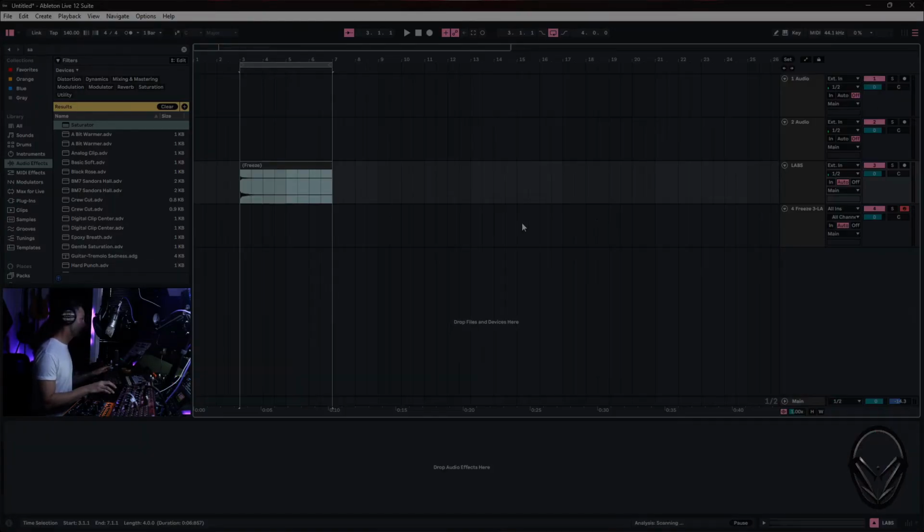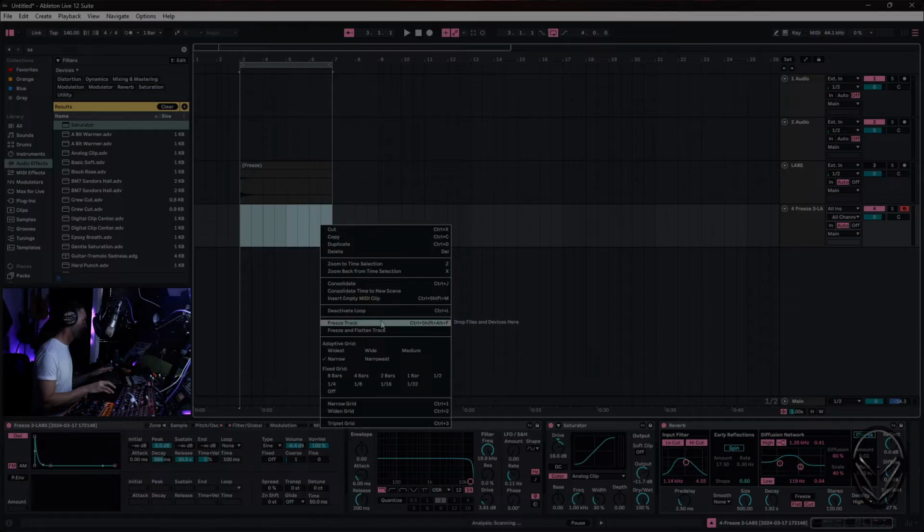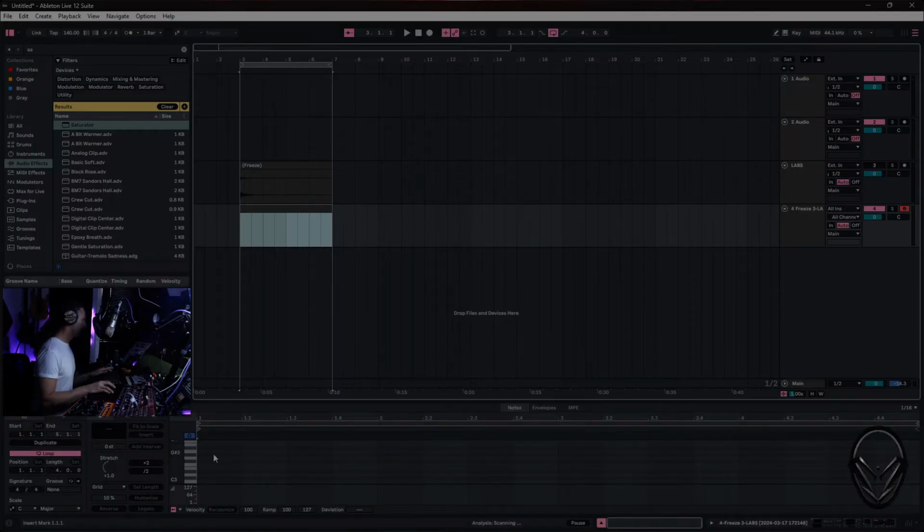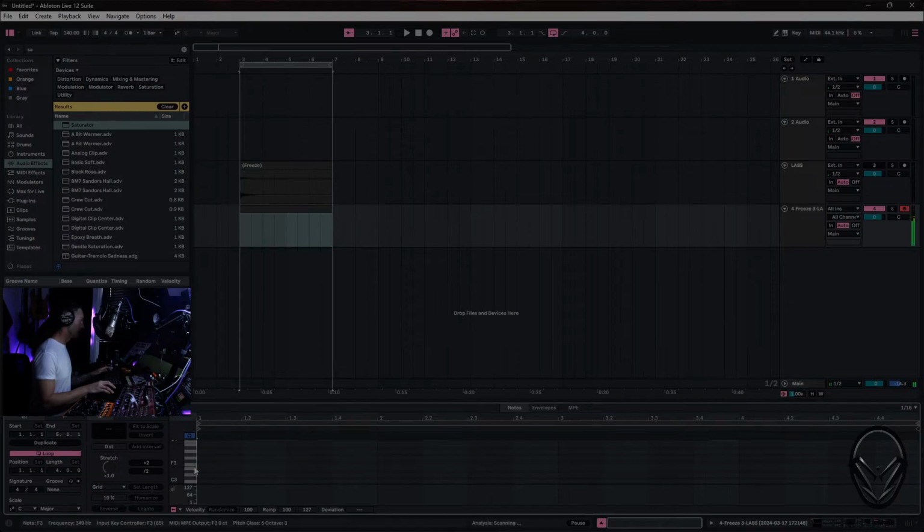So let's now come to this arrangement page. Let's turn off the audio there, and let's just now draw in a MIDI clip. And let's program something in. So I know that we're in F. This should be our root key. And as you can hear, when we get too much velocity in there, that's not nice.